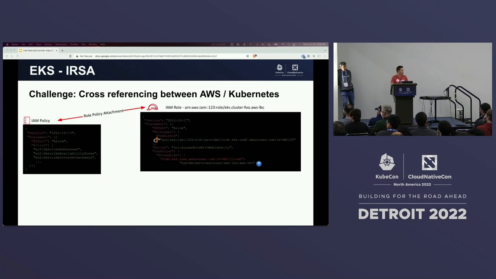So let's talk about one of my biggest annoyances about how privileges are handled in AWS. AWS has this feature where you can give your pods IAM privileges without using long-lived static credentials. And they call it IRSA. It's called IAM roles for service accounts. Google has their own version of it called workload identity, and they work basically the same way.